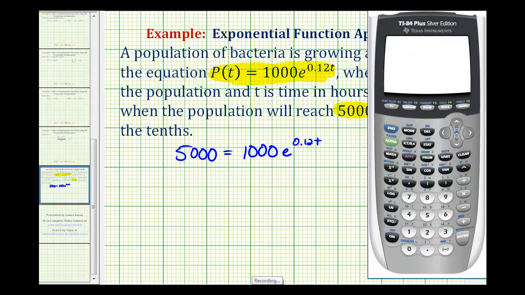Let's start by entering the function into our graphing calculator. So we're going to press y equals, clear out any old functions. So we'll just press clear, clear, go back up to y1 and type in the population function. So we'll have 1,000. And then for e, we press second ln. Our exponent is 0.12 times t, which we'll just use x.